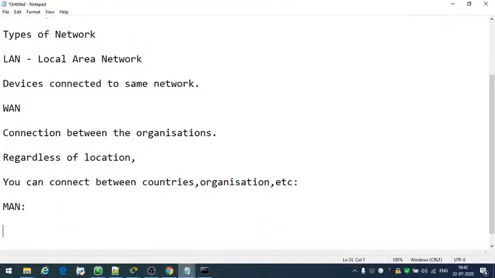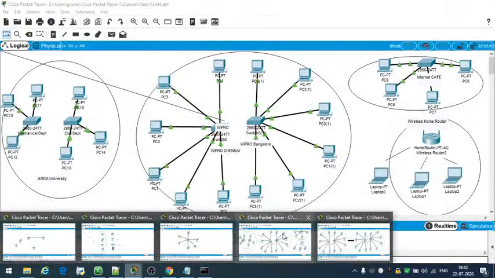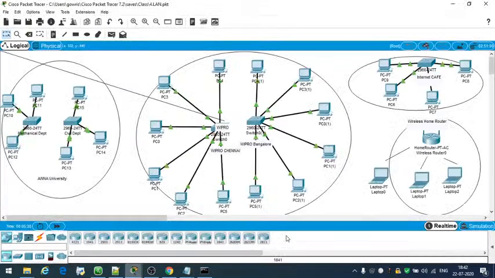MAN is Metropolitan Area Network. MAN is not a major topic over here, but I'll tell you what MAN is. So you see here an organization as Wipro, right? You can have a group of organizations, say for example Wipro or Infosys or any CTS. A group of organizations which have a separate network connected over it is called a MAN, which is a metropolitan area network.